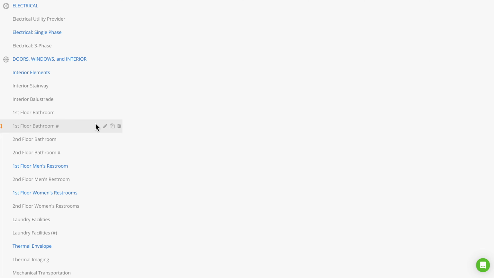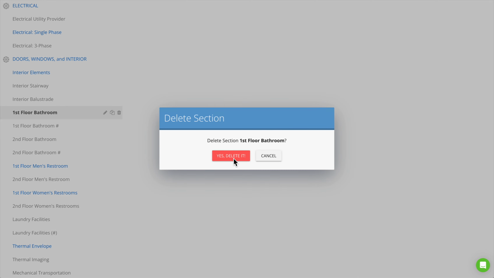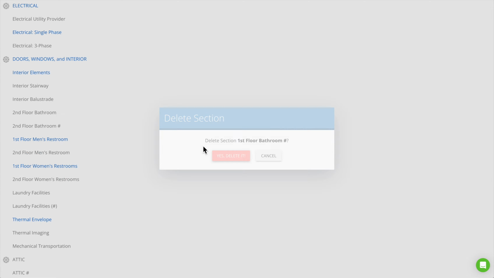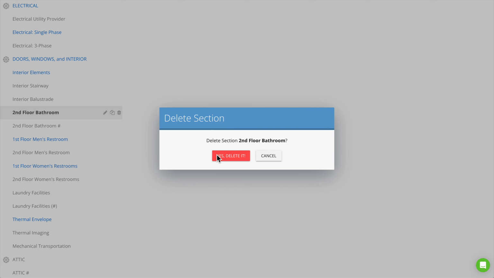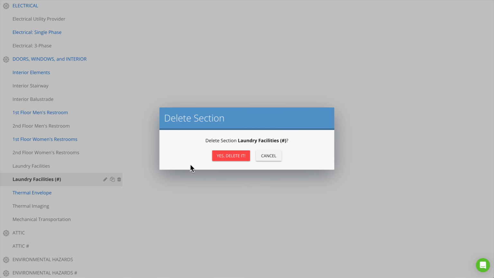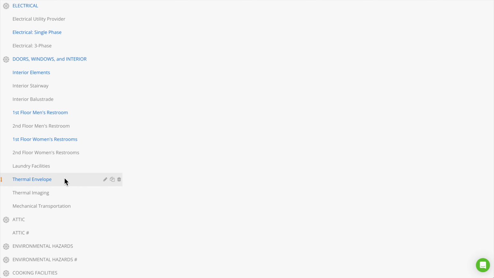Now, since it's a commercial building, it probably isn't going to have any bathrooms. It's going to have restrooms, men's and women's restrooms. So we're just going to delete all these bathrooms, all 4 of them. Laundry facilities, well, we don't really know. We can go ahead and delete the one with the hash mark.